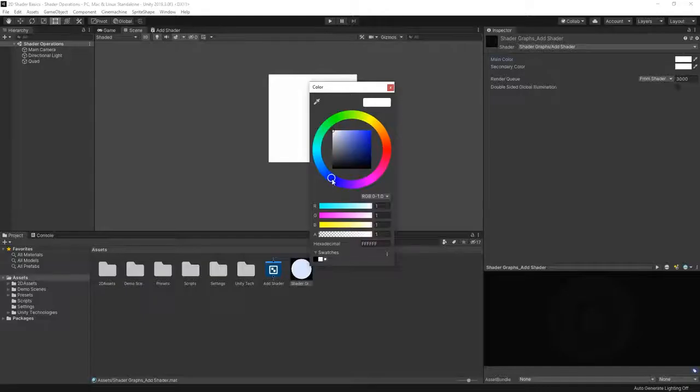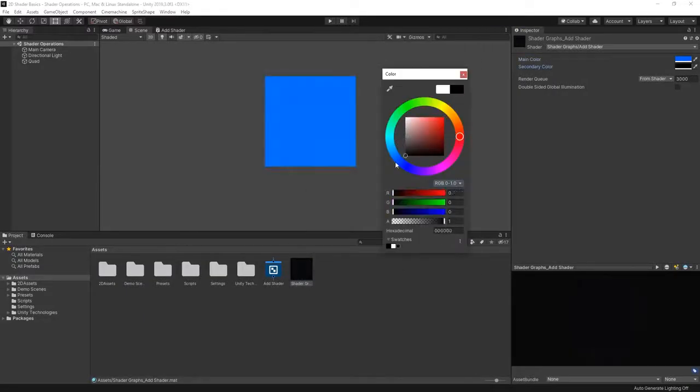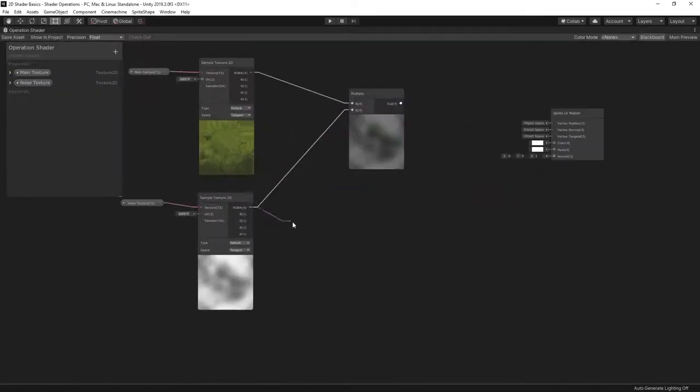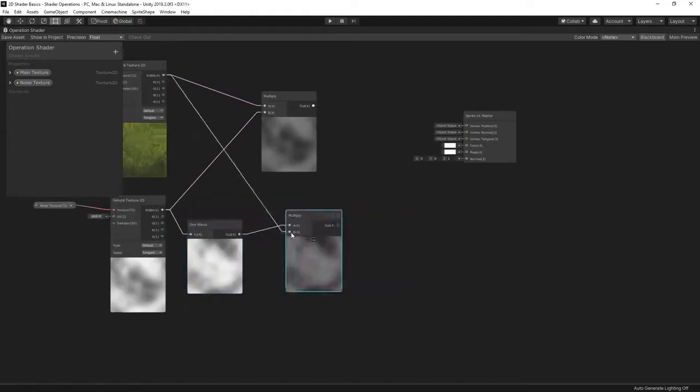In this video, we're going to look at understanding some of the basics of working with shaders in Unity. We're also going to explore how we can use Shadergraph and the Universal Render Pipeline to create our own materials for use in our projects.